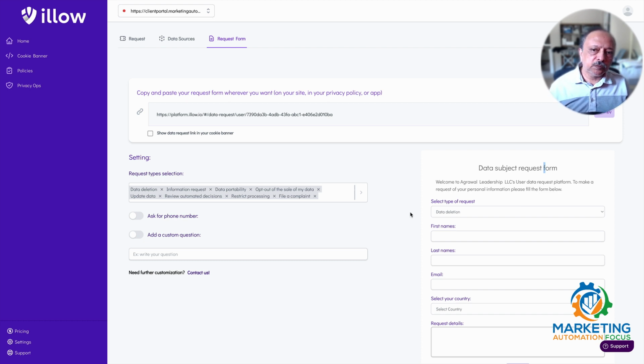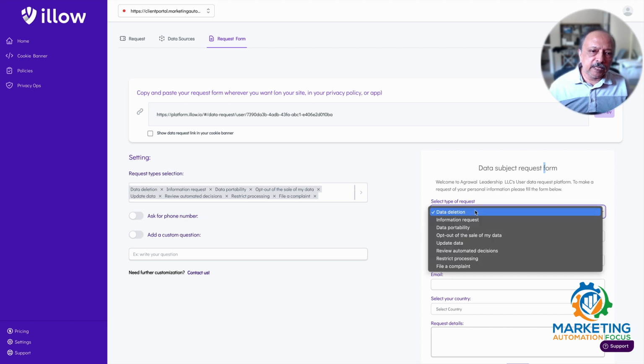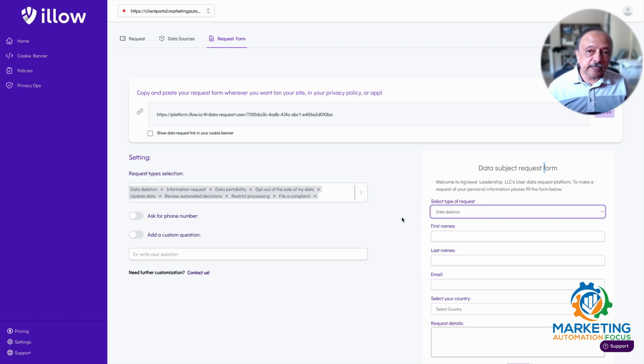Depending on what kind of data request you are going to entertain or allow your users to request, what types of requests, then you can customize it. I noticed that on Illow's website, maybe they're customizing based on where I'm at in the US, they only had two options. I believe they had data deletion and information request. Those were the only two I saw on their own form. But it's nice to have this because obviously that's their USP of data deletion. So you've got to give that option to your visitors.